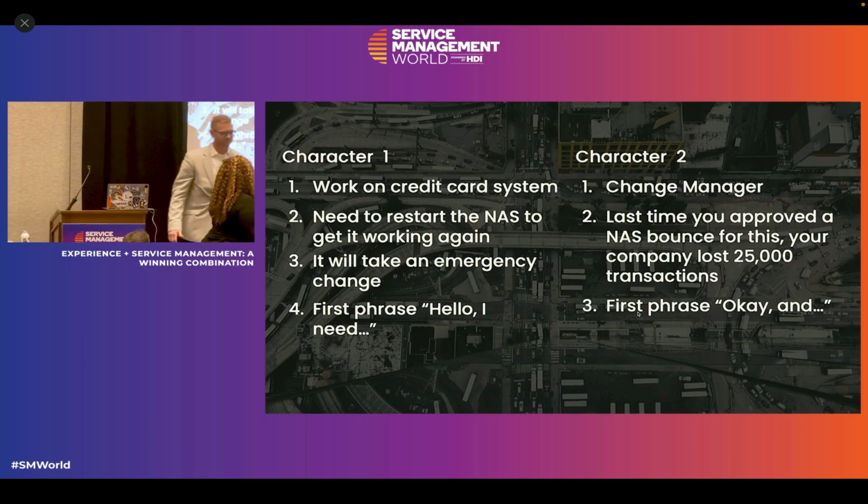Thank you so much. All right, hello. I need to restart the NAS because we're having a problem with our credit card machine, so I need to make an emergency change. Well done. Okay, and who needs to be involved in this process, and have you communicated to them?